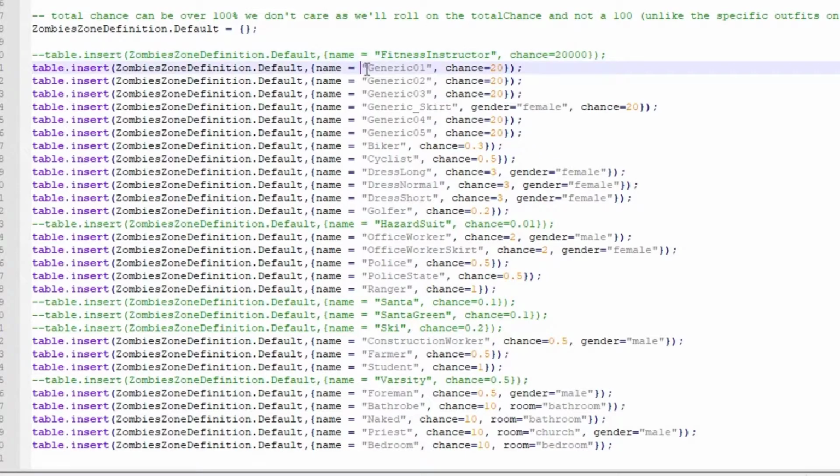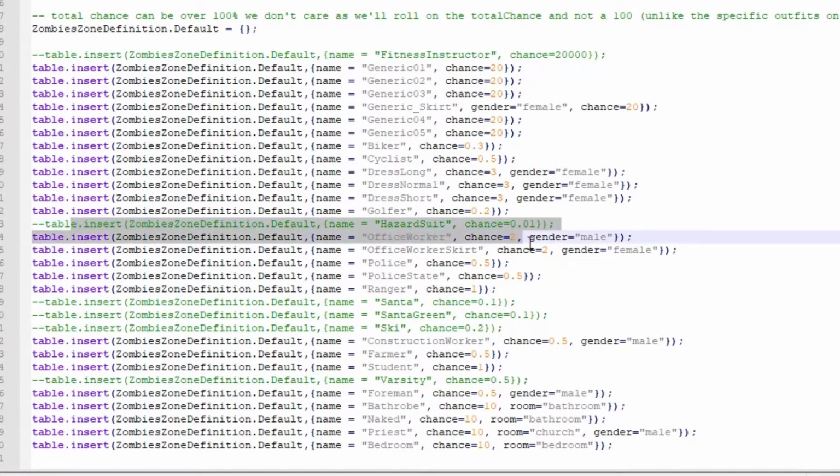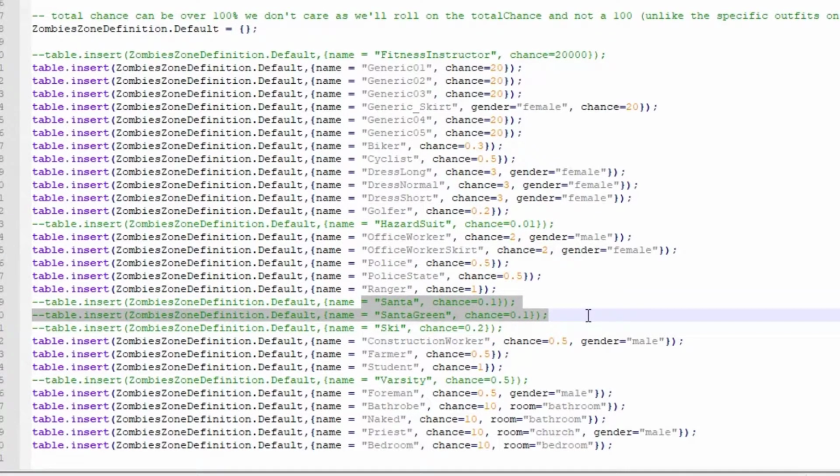So here are all your generic zombies that you see all the time. It's like the main 120 chance. So of course you'll see a lot of these, and then you'll see a few of these here and there, and the dress zombies and whatnot. They're a bit more common. Now, as you can see here, hazmat zombie, hazard suit. Of course, commented out, never to spawn. Santa zombies, Santa Green, and a ski zombie. And then, for some reason, a varsity zombie, which is a varsity jacket.